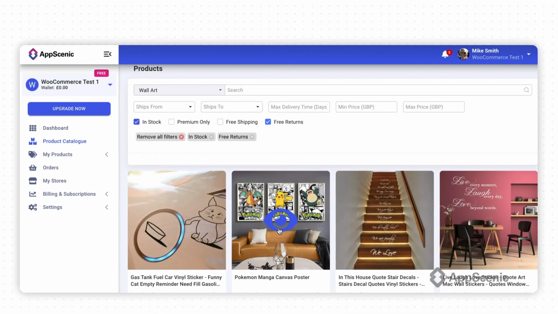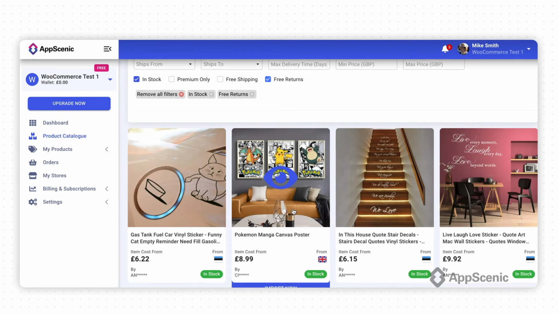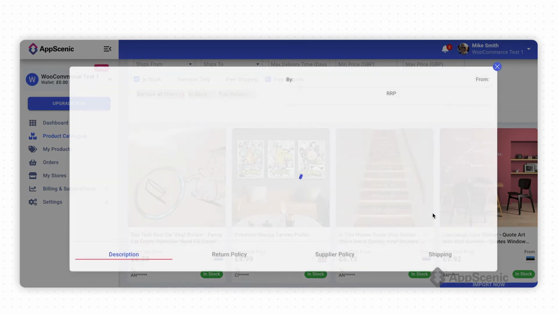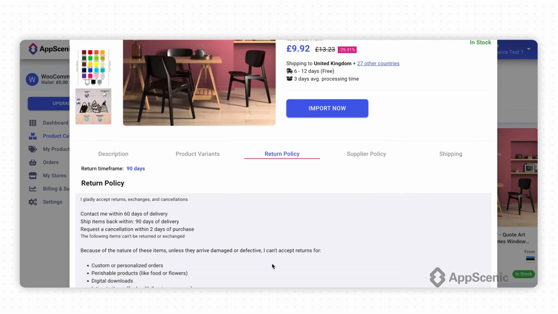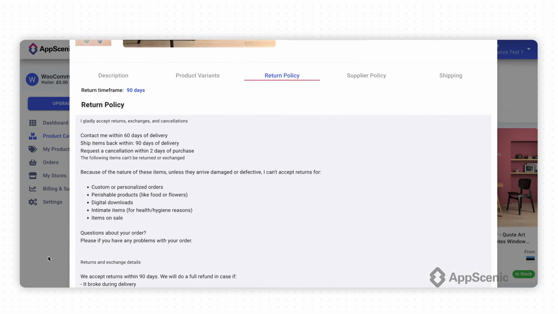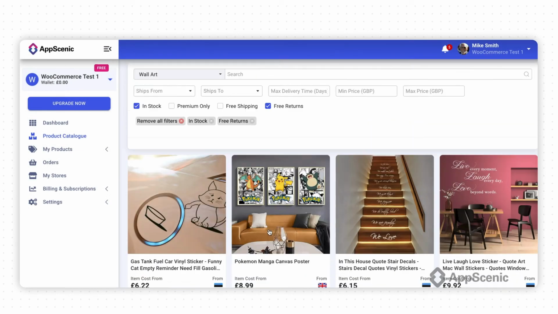Most suppliers on AppScenic, for example, offer free returns for damaged products, wrong quantity products, and products looking not as described. But just to be on the safe side, before deciding anything, just check again what is the return policy for the products you imported to your store.